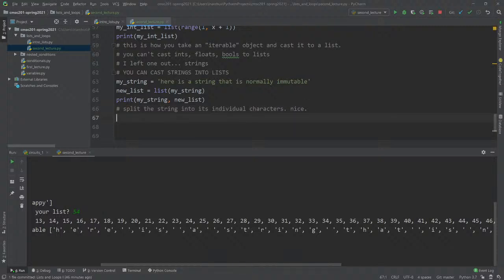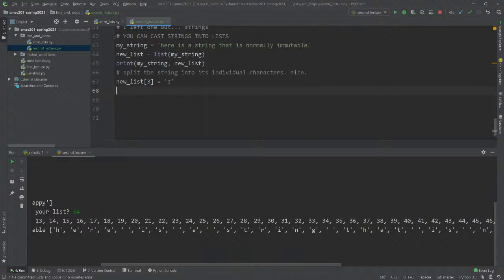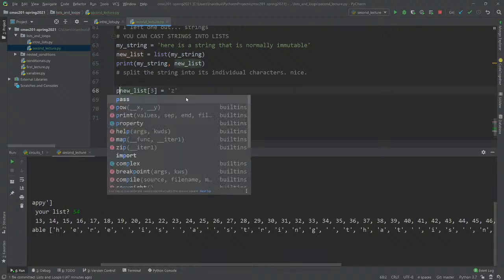Nice. And so now you can modify. Let's modify the thing at position 3. So this is position 0, 1, 2, 3. Let's make it into a Z, so new list at 3 is going to be equal to Z. And this is something that won't really be formally taught in the rest of the lecture, but if you want to put it back into a string, you can do this weird thing. You can do empty string dot join new list, like this. So let's print out the new list.